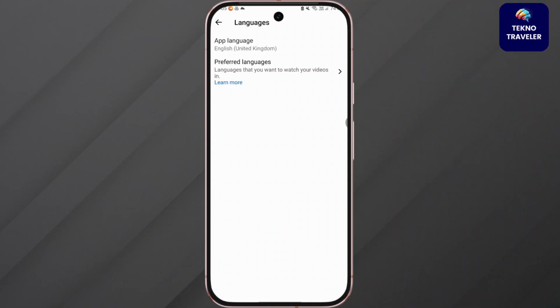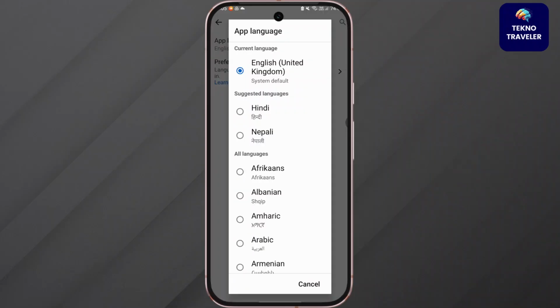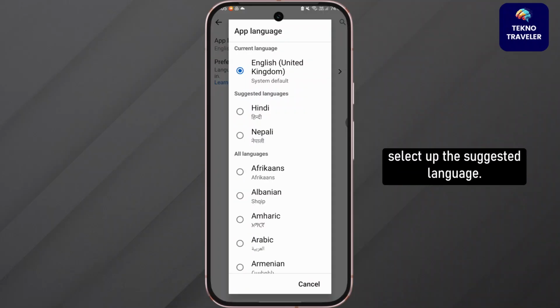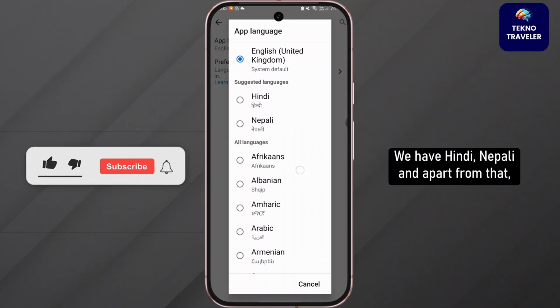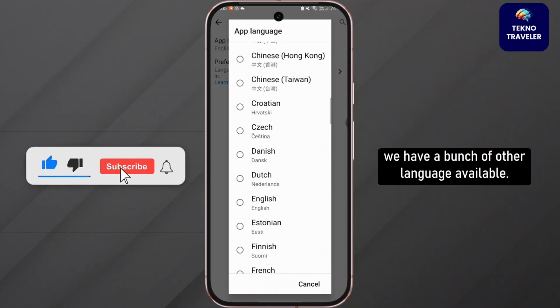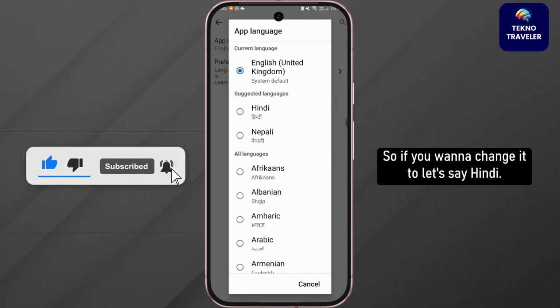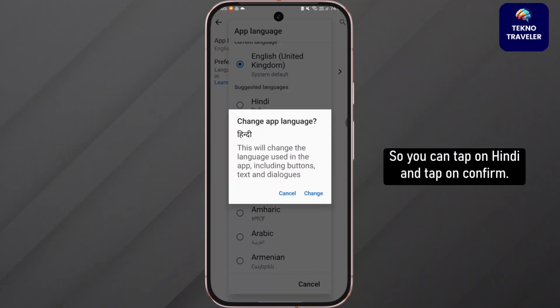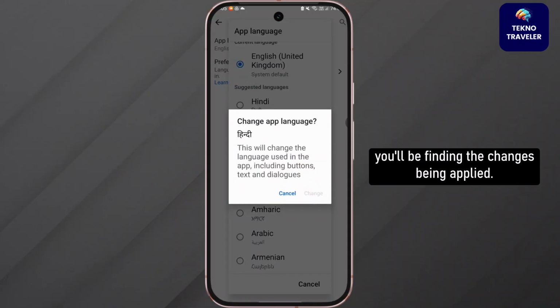And within languages, here we'll be finding different options. We need to tap on the option called app language. And within here, we can select the suggested language. We have Hindi, Nepali, and apart from that, we have a bunch of other languages available. So if you want to change it to, let's say, Hindi, you can tap on Hindi and tap on confirm. And when you confirm it, you'll find the changes being applied.